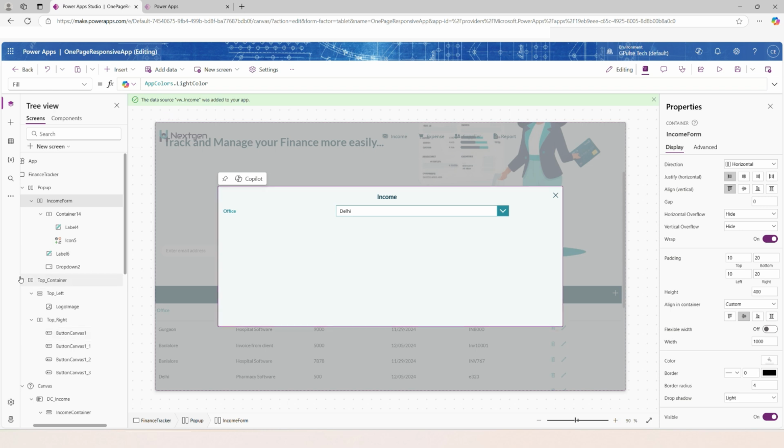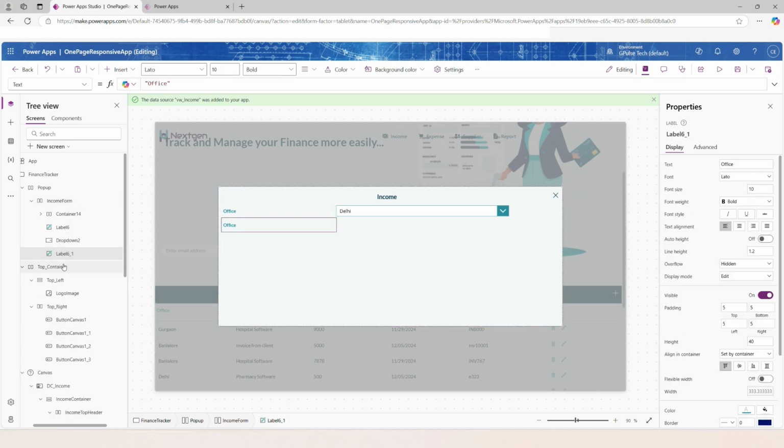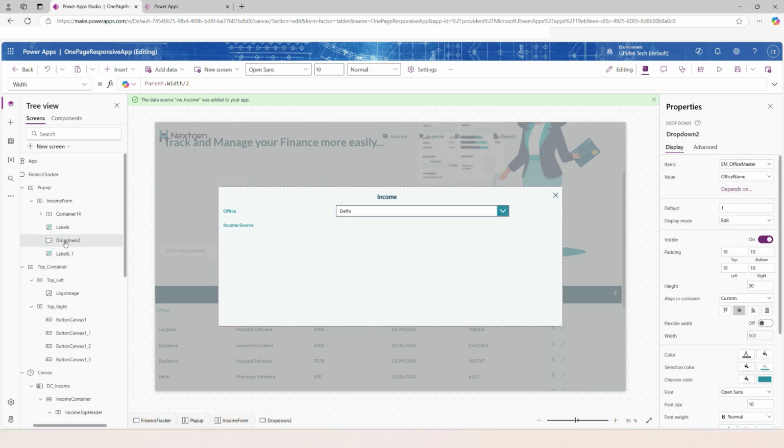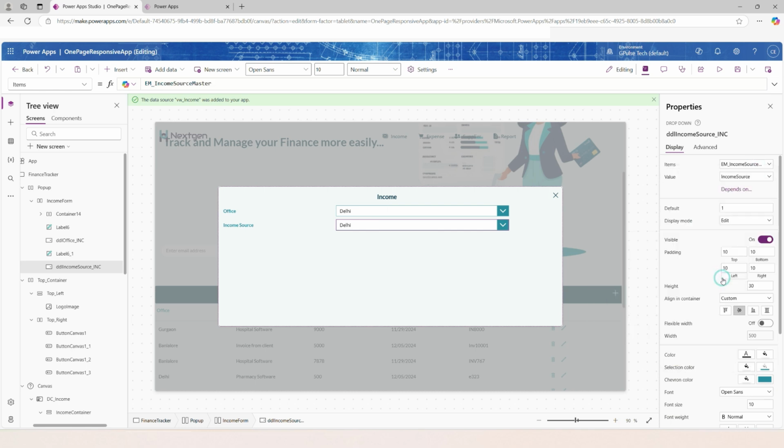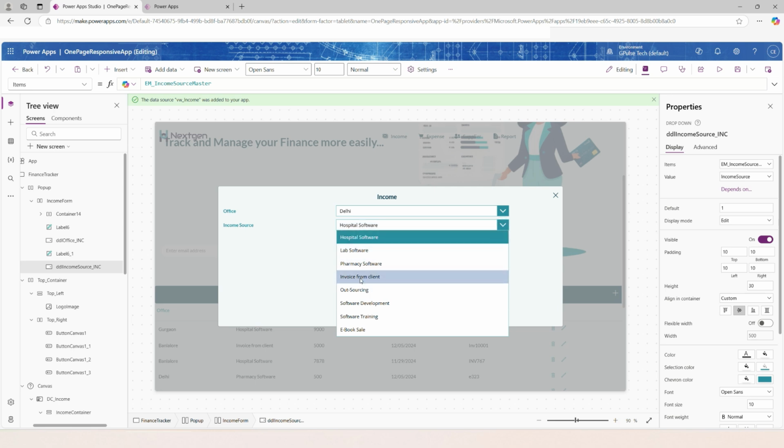Okay, so let me add the remaining labels. Control B. This time I'll add income source. I'll choose this drop down. Let me rename this as well: DDL dot down list office income. I'll paste it. So this one is DDL income source inc. Here we need to provide the income source, so I'll choose the separate one and provide the income source master. Here you get the options, the type of income, whether hospital, lab, pharmacy and all.